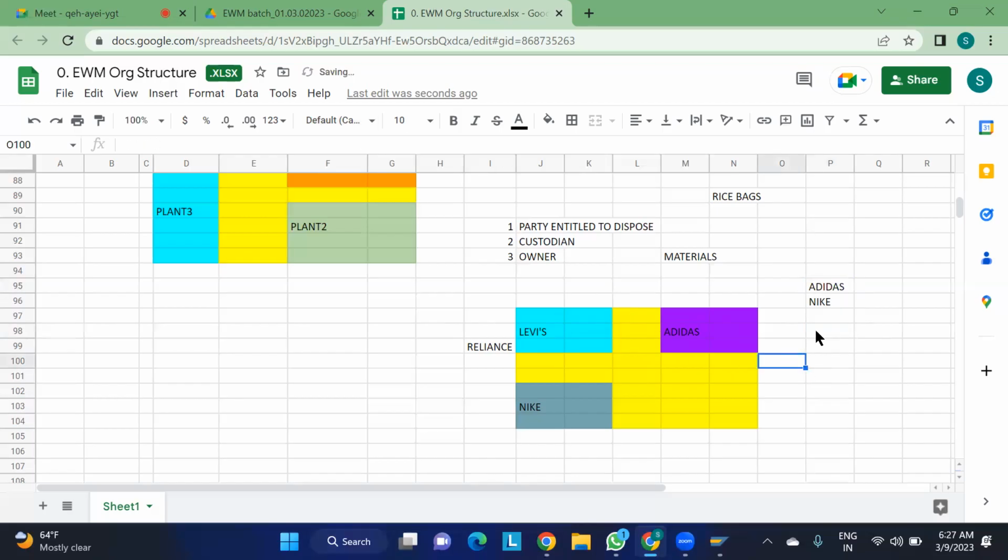Consignment means the materials are coming and storing in the company side or the warehouse, but until and unless we use them, the materials belong to the vendor itself. He is the vendor now. So this is how we are going to see the consignment stock. At this particular condition, who is the owner? Owner is Adidas for the Adidas materials, Levi's for the Levi's materials, and Nike for the Nike materials.